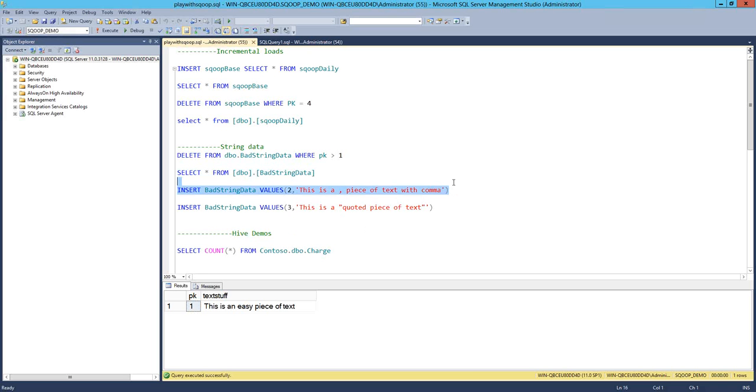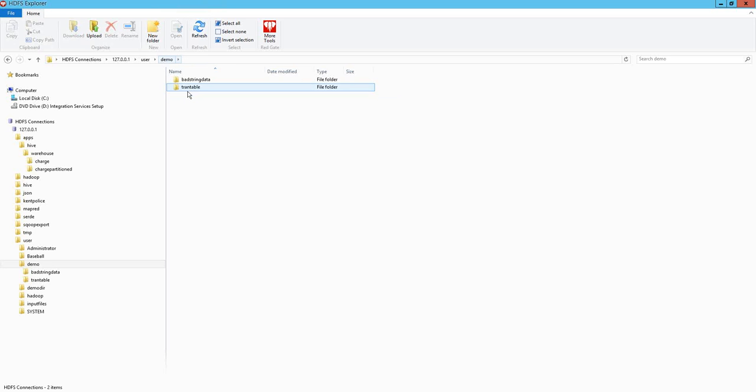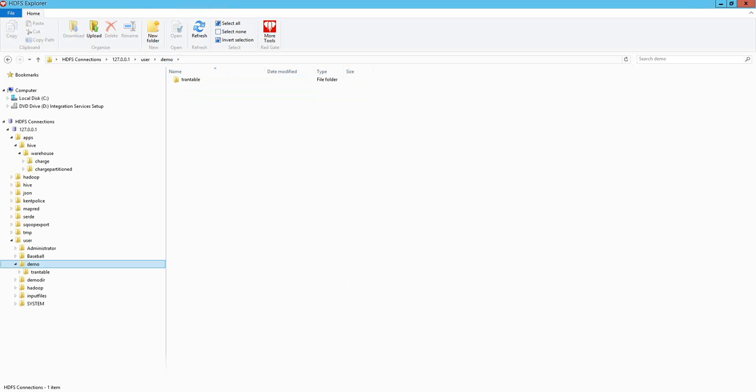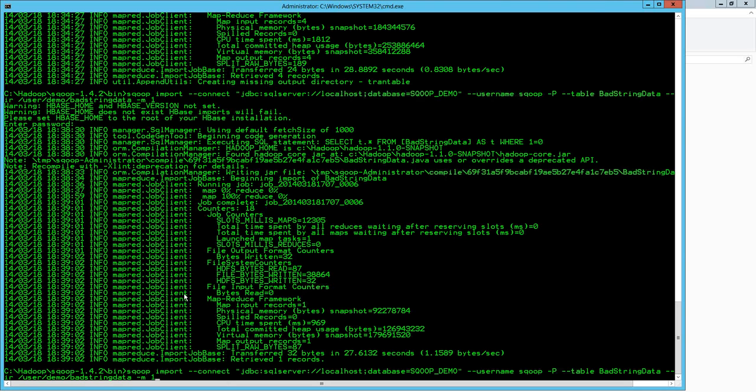So we insert a chunk of data that has a comma. So if we go back to our bad string data, we can just delete that again. Now what we can do is re-import it.